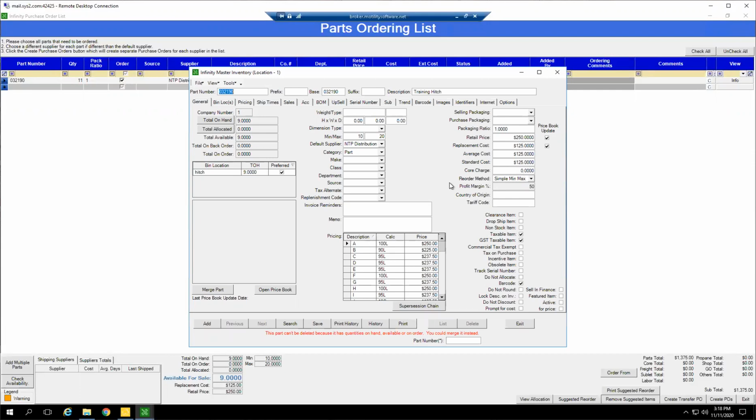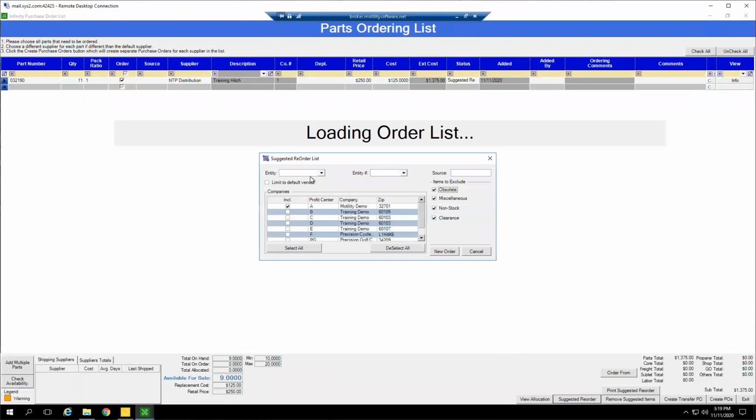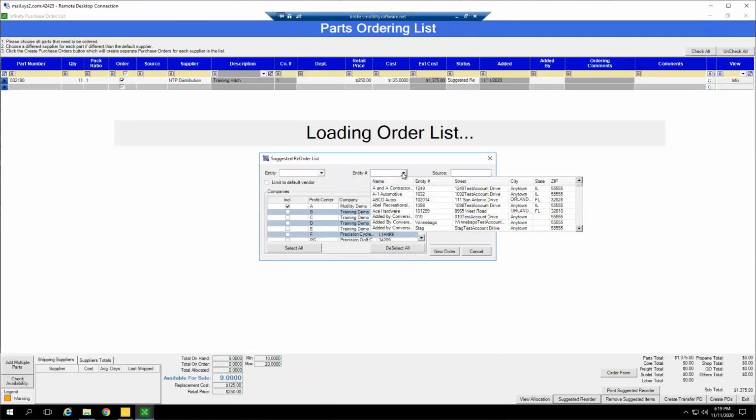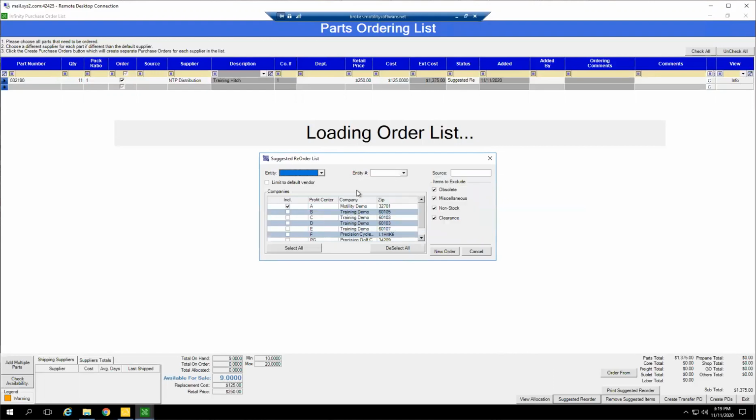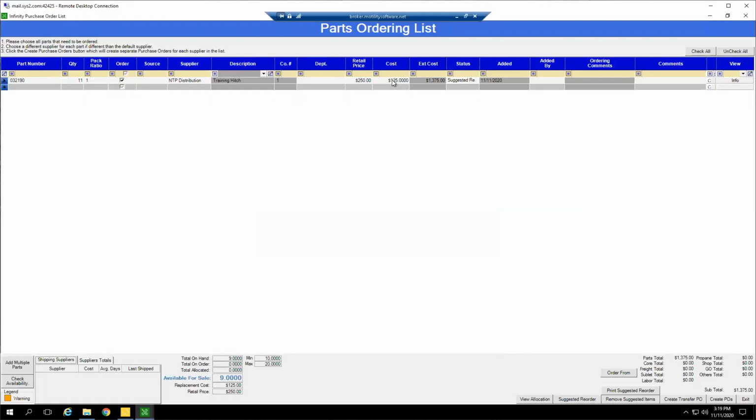So that suggested reorder routine can populate items from both. It's just dependent upon what we're looking for, what items we're adding. So again, I would just keep in mind, you have a little flexibility here as to how you populate your order list.